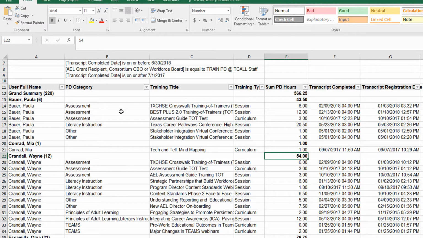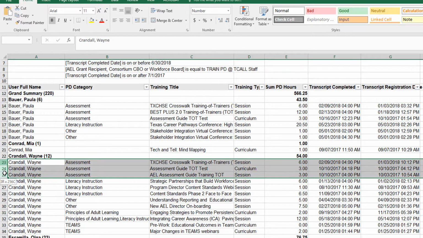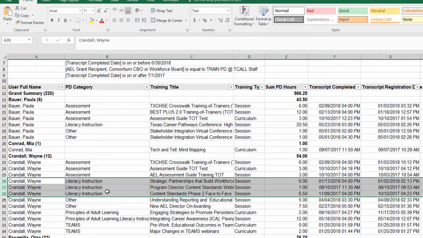If you need to sort your data to find out who has fulfilled certain professional development categories, you can look at it that way as well. So again, if I'm looking at Wayne here, I can see that it's sorted already. He's got 3 assessment classes that he's taken. If you add up the hours, 6, 3, and 3, he's got 12 hours of assessment. He's got 3 literacy instruction courses. Again, if I add up the hours, 6, 6.5, and 1, that is 13.5 hours worth of literacy instruction.